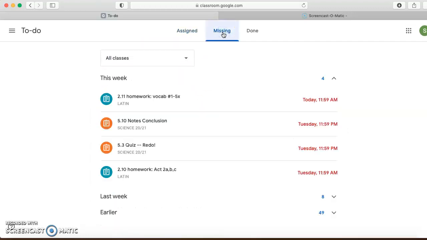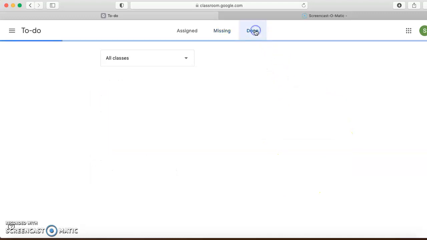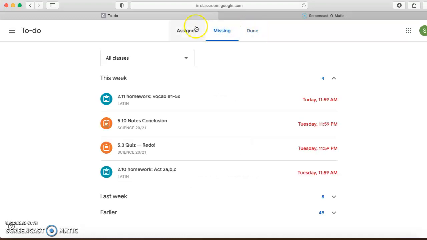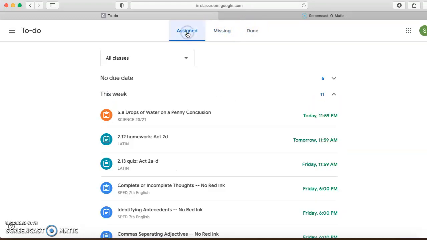If you go to the missing tab, that's real nice. These are assignments that are missing, that are past due. And then if you go to the done, you can see if you've done any work. Again, this is not an actual class that's active and live with the student doing it. It's just to show you what your classes are going to look like.